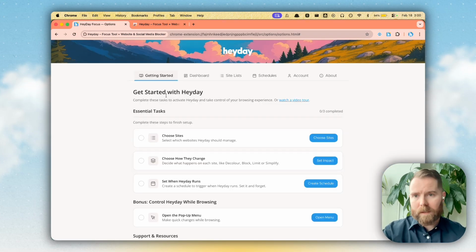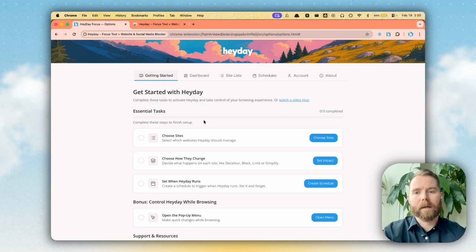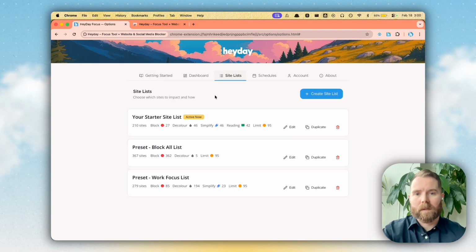So the first time you log in, you'll be sent to this Getting Started page, which will walk you through the core elements of Heyday and how to use it. It's really simple, so if it seems like a lot, it's actually very little. The first thing we're going to do is choose the sites that we want Heyday to work on. So let's click Choose Sites. Right away on your first install, we've created some presets for you to use or delete, as a way to get you started. So let's dive into your starter site list.